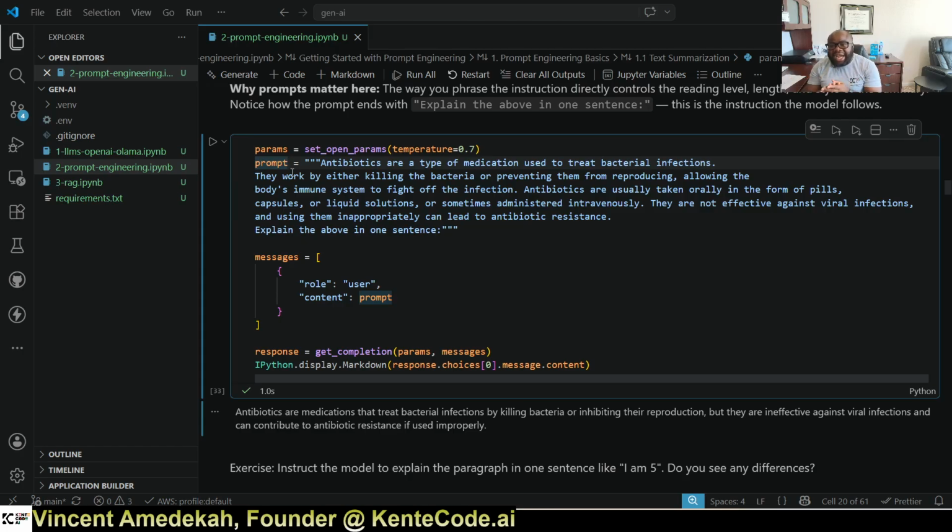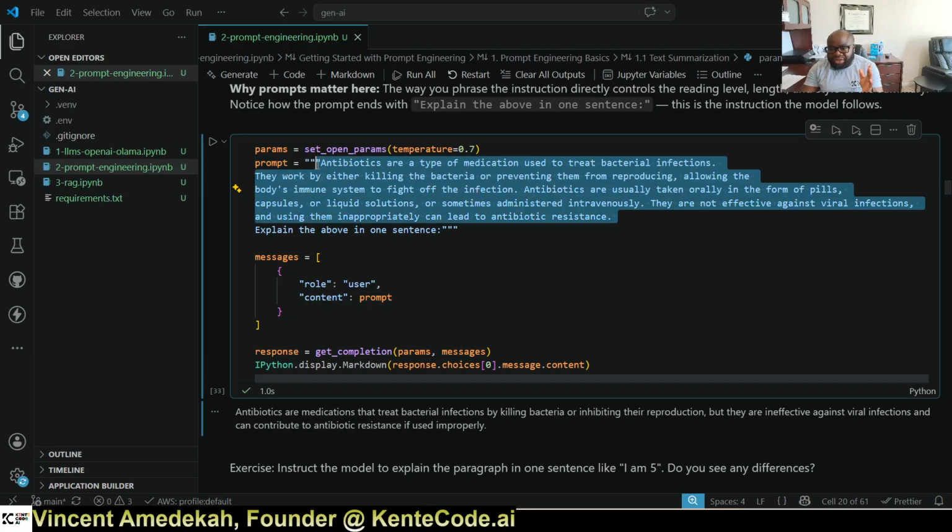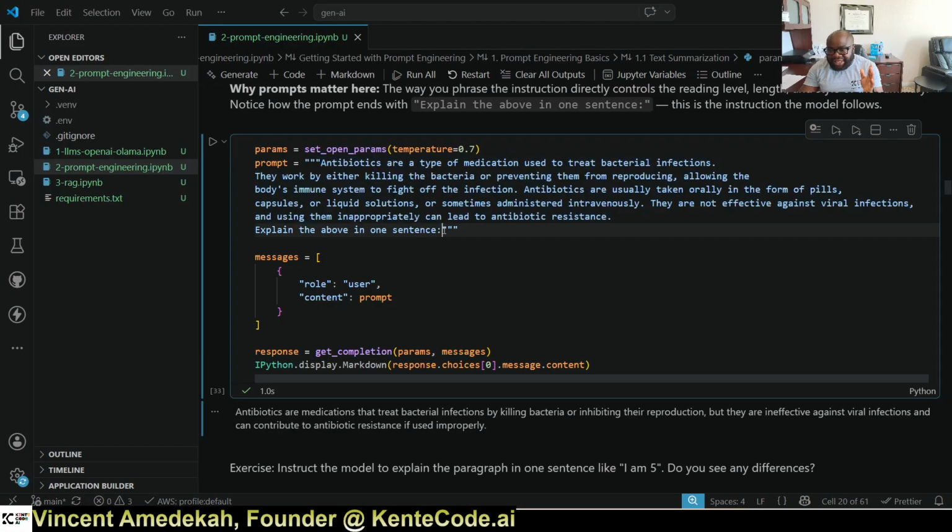And the longer text is: antibiotics are a type of medication used to treat bacterial infections. They work by either killing the bacteria or preventing them from reproducing, allowing the body's immune system to fight off the infection. All that story. Then at the end, it says, explain the above in one sentence. So it's asking me to summarize the whole thing that came before in one sentence.